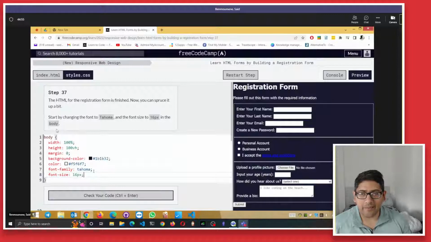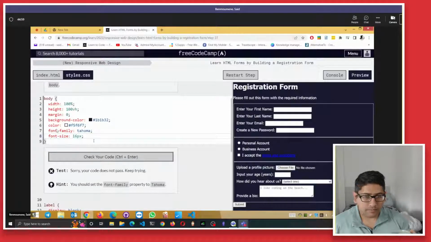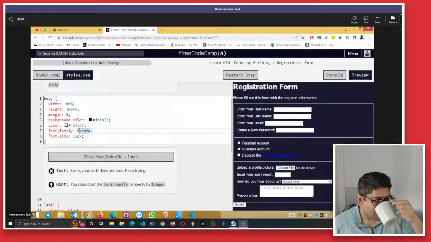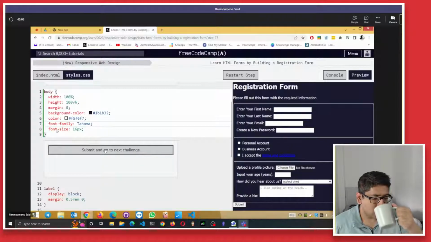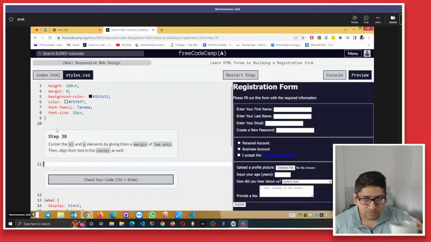The Tahoma should be a capital T, I think. It will work. You're right. Sorry, sir. No problem.